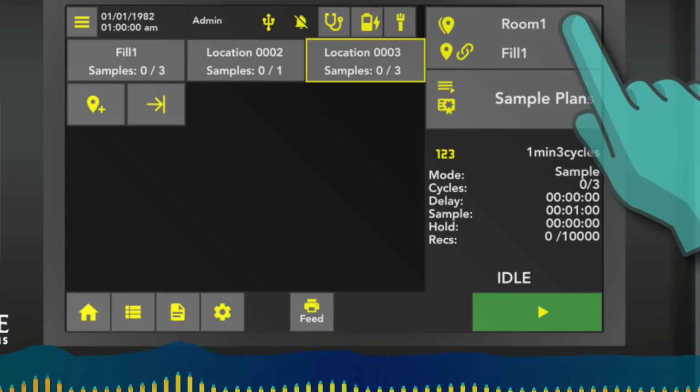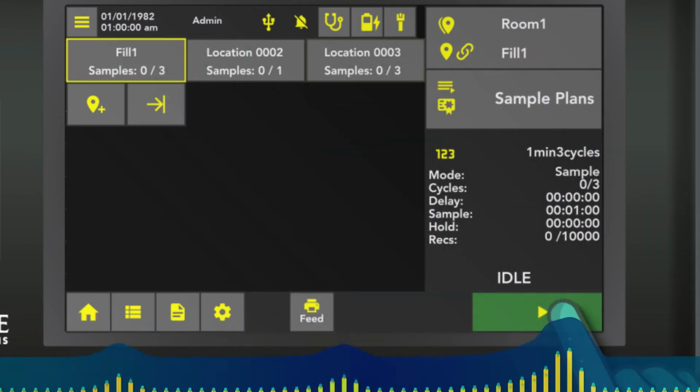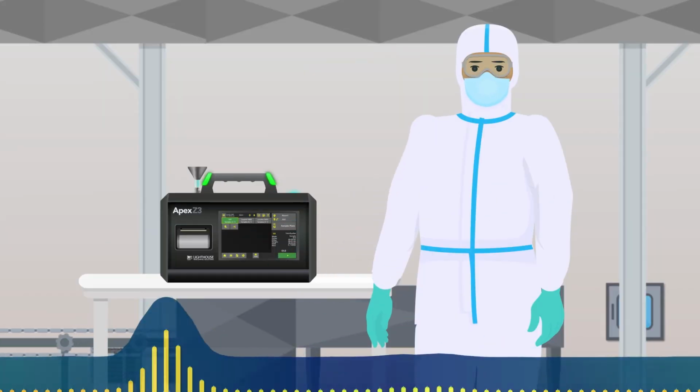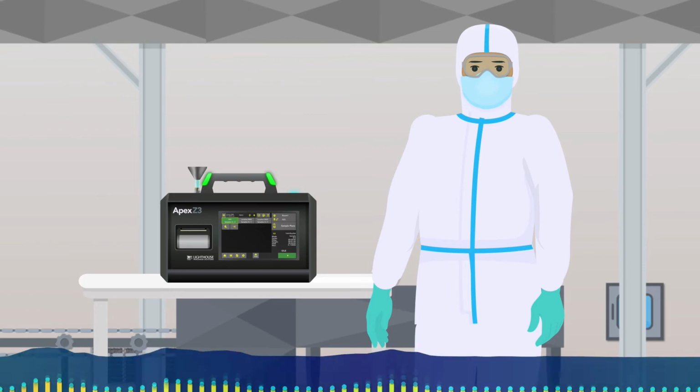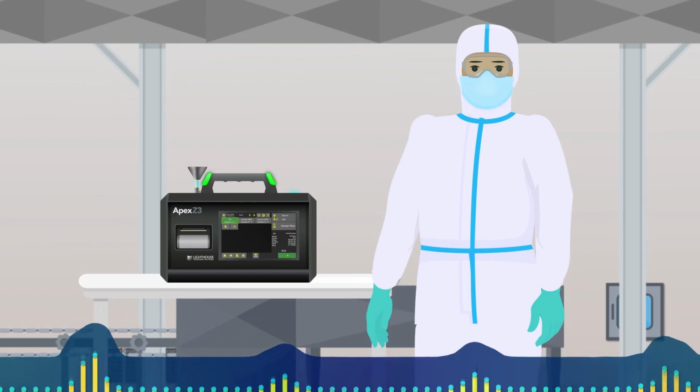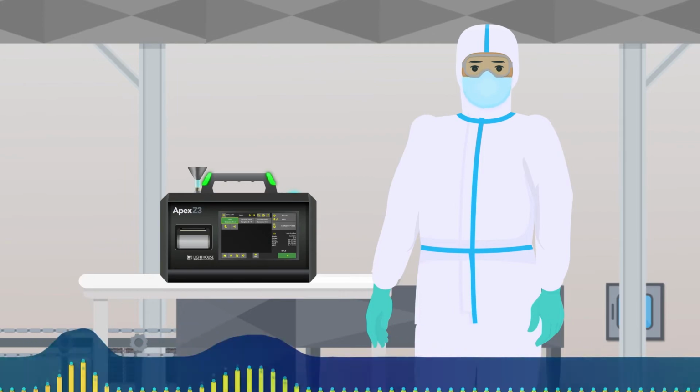When you're ready to take your particle counter into your clean room to sample, just select the fill 1 grid and hit the start button. When the sample is finished, the grid color will change to green. If the block turns red, an alarm limit was exceeded. Now, with just one touch, you can move through all of your locations with all of your settings ready to go. You can tell at a glance if you've missed a location and don't have to think about what sample settings you need to use.